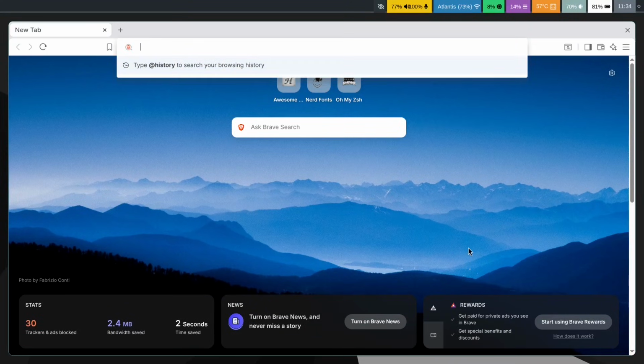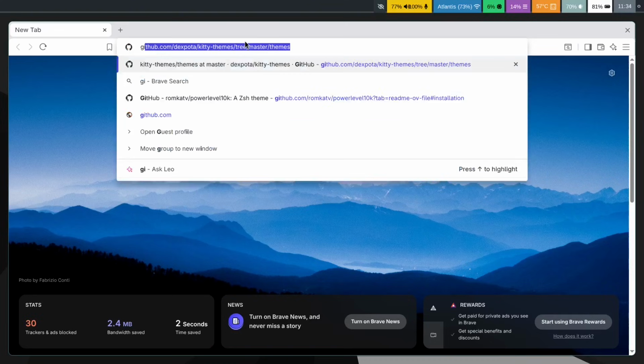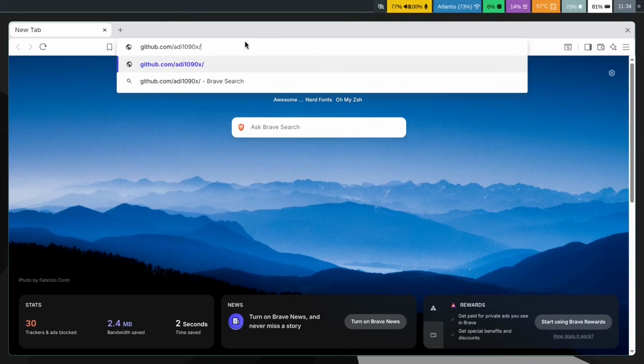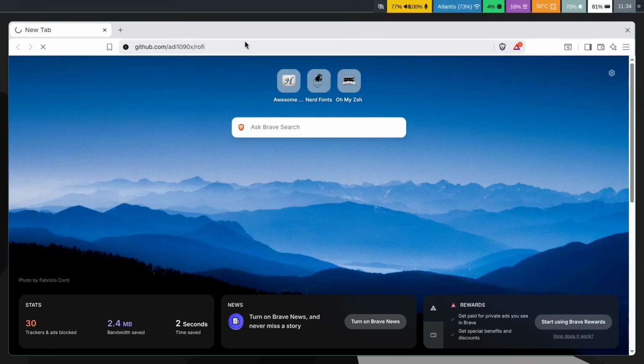We can do that later, but for now, it's best if we just get a theme that's already been made. And luckily for us, multiple themes have been made by this gentleman over here. So if we go to 1090x, let's go to this place. What do you call it? It was Rofi themes, or actually just Rofi.